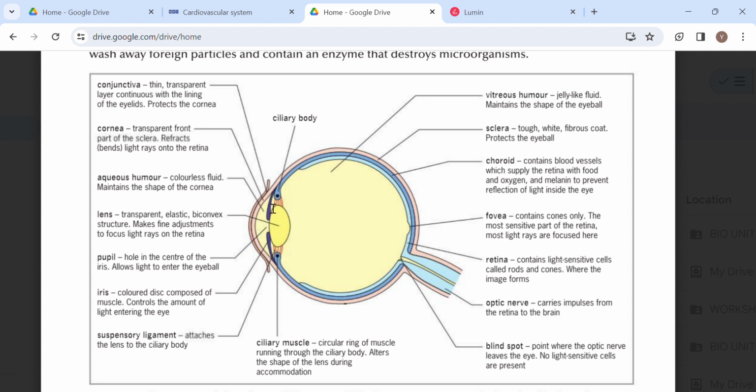In front of our iris is aqueous humor, so it's a colorless fluid and it helps to maintain the shape of the cornea. So this outer bulging part, where the sclera reaches the front, is now called the cornea, and that bulge causes refraction of light rays. So it helps to bend the light rays. The aqueous humor also helps to bend the light rays. And of course, our lens will further bend them so they can fall on the retina. The image that will fall on the retina is an inverted image.